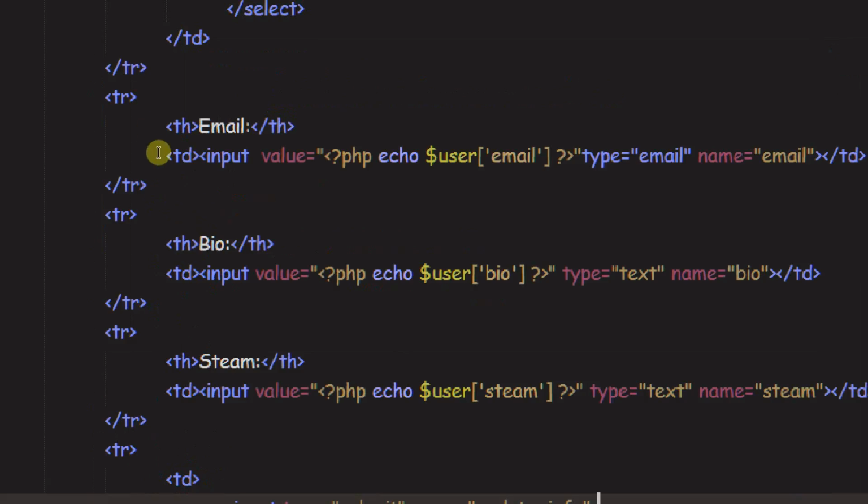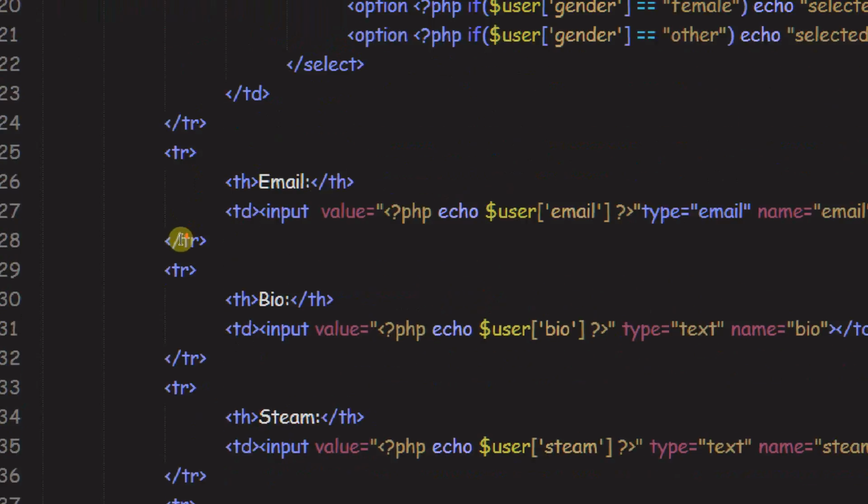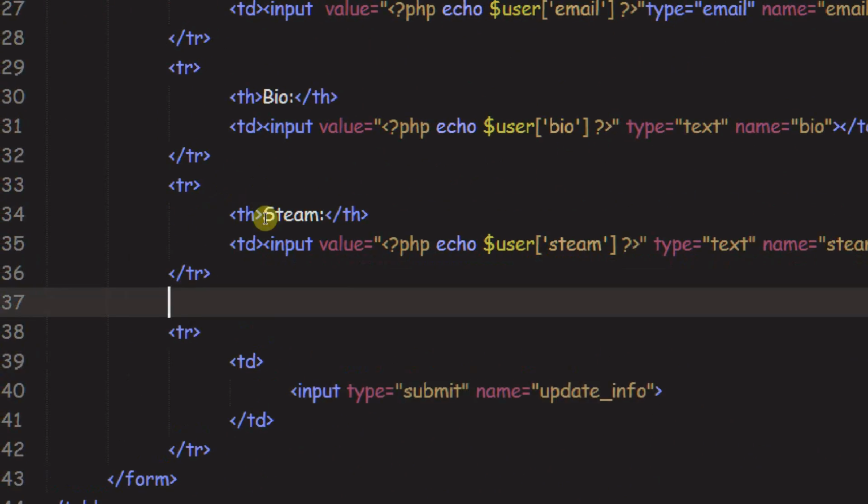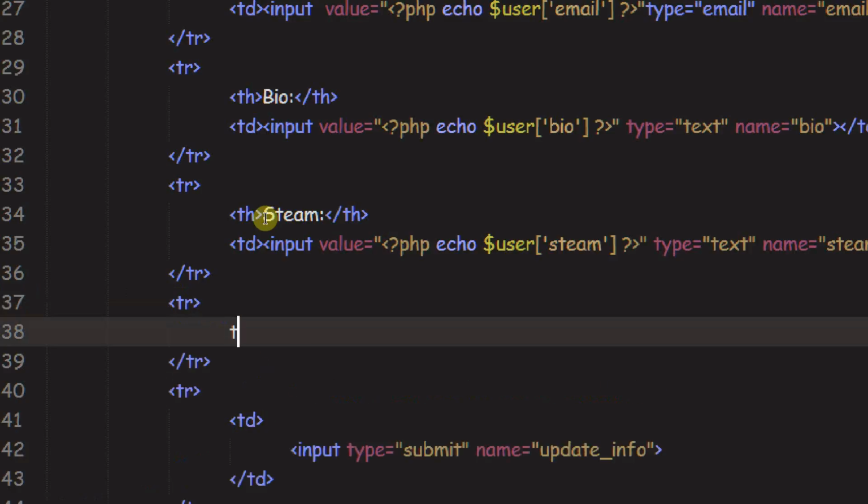Go ahead and go under, or over, your submit and just create a new table row, and inside it just put a th. That's all you need. And now inside this th, we're just going to put an attribute. So inside the th tag, you just put colspan equals 2.